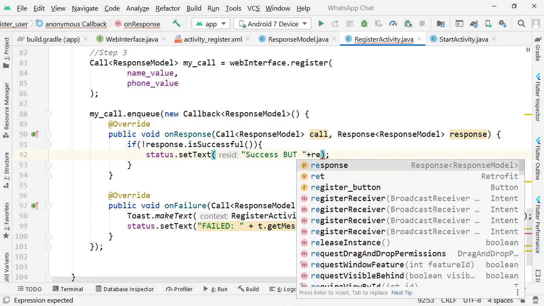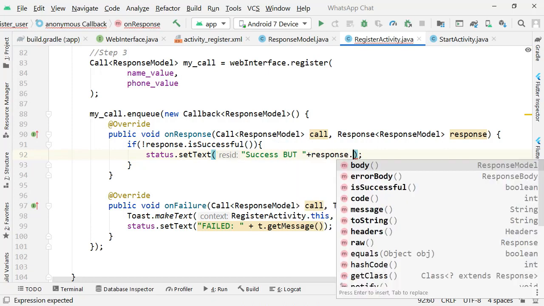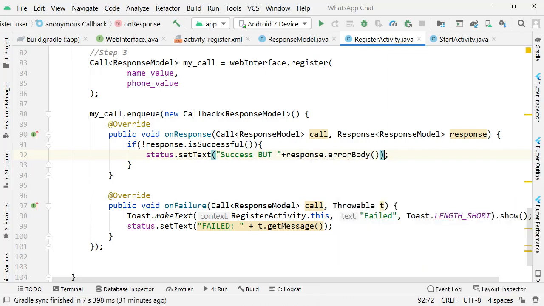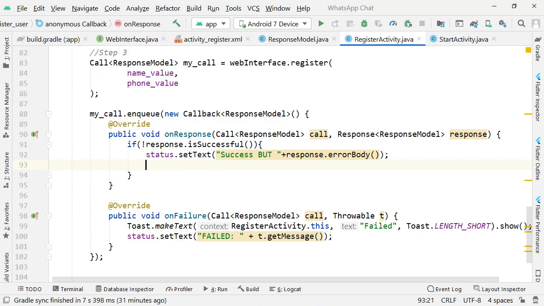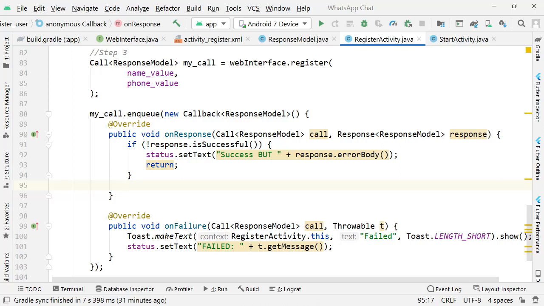So response dot error body. So here in case there's no internet, in case there is a problem with converter, I'll get here success but there's some issues, so I can return also here. From here I can return. So in case it is not successful, return like this. In case it's successful but maybe there's some error on the server, maybe network problem, maybe there's some conversion problem with an API, all that, it will be successful but there will be some error, and this error you can get it like this. So I'll set the text of the status to that error.